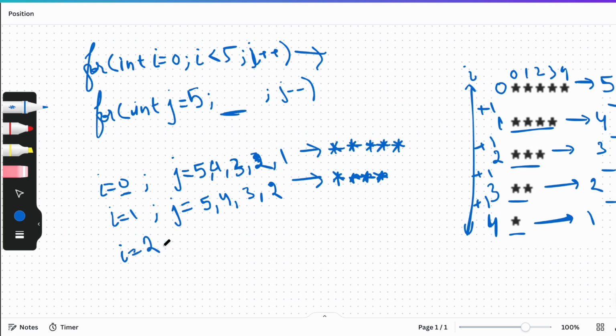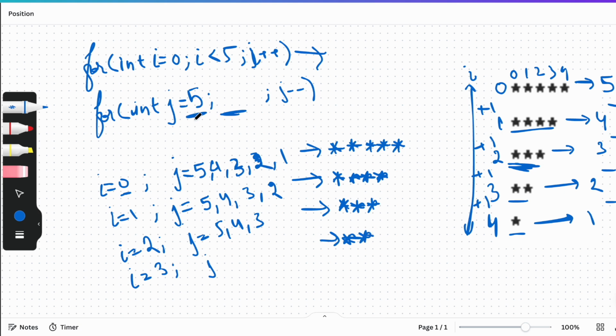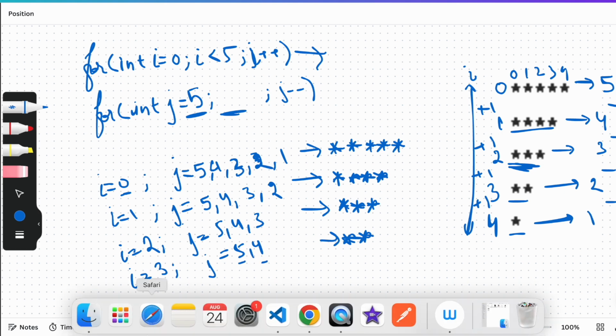For i is equal to 2, j goes from 5, 4, 3. We stop here because we are only going to print 3 stars for our third row, that is for i is equal to 2. Now for i is equal to 3, how many stars are we going to print? That is 2 stars. And j being started from 5, how many times should it go to print 2 stars? Up to 2 times. So j value is 5 and j value is 4.